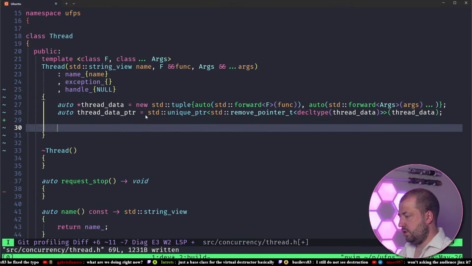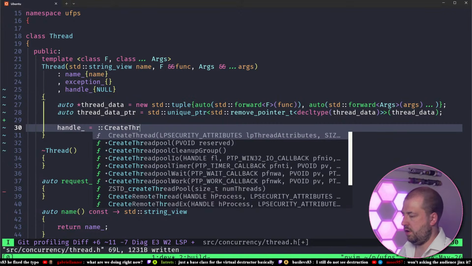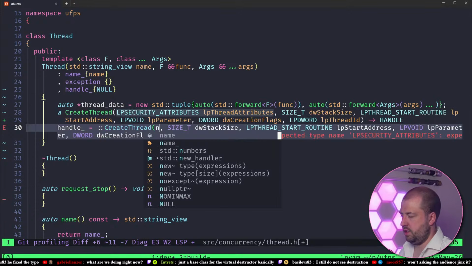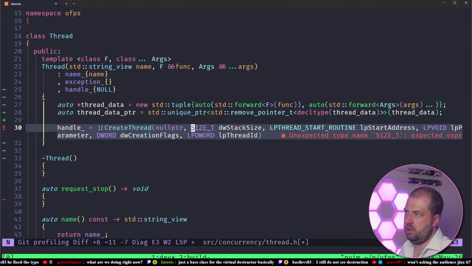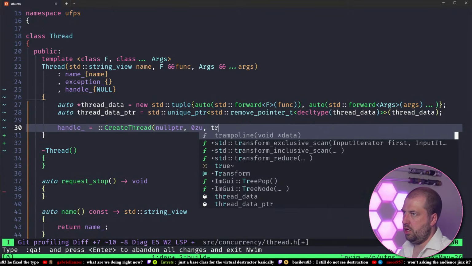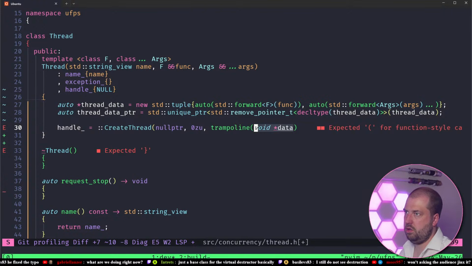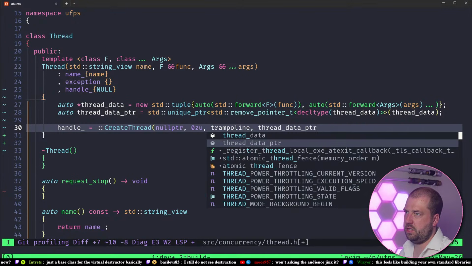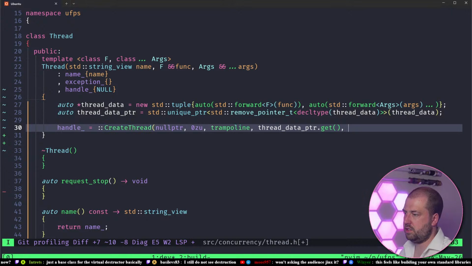Okay, so now what we can do is something like handle equals CreateThread. Let's try this. Null pointer, 0ZU, trampoline. And then thread data pointer dot get, and then what are the other arguments I don't care about? I think it was the flags. This is just the flags then, isn't it? Which are then 0, run immediately. So this will start up a thread, okay?